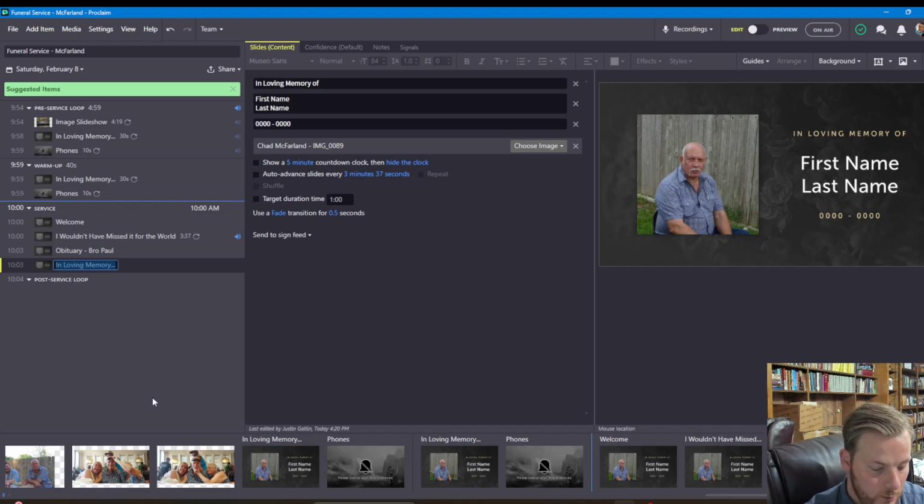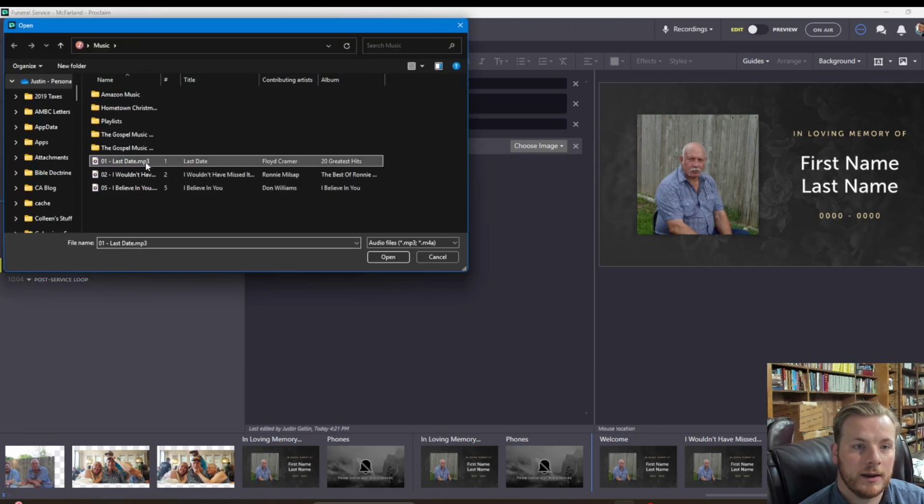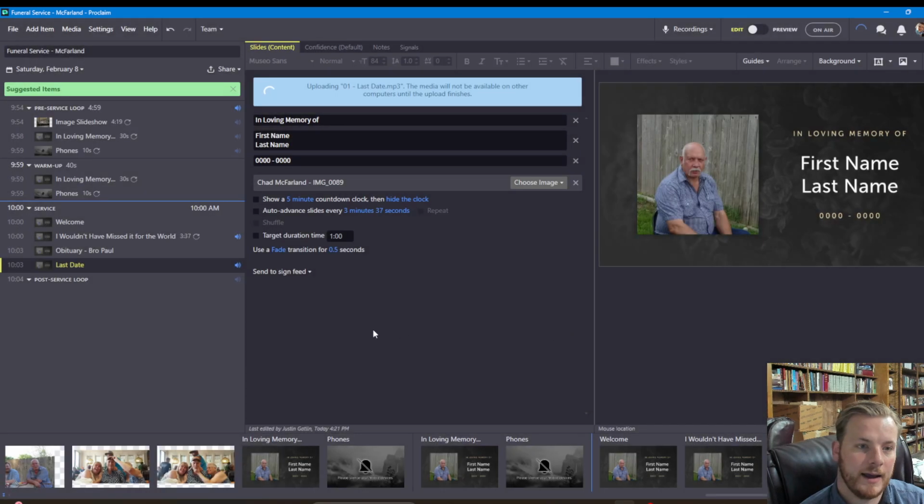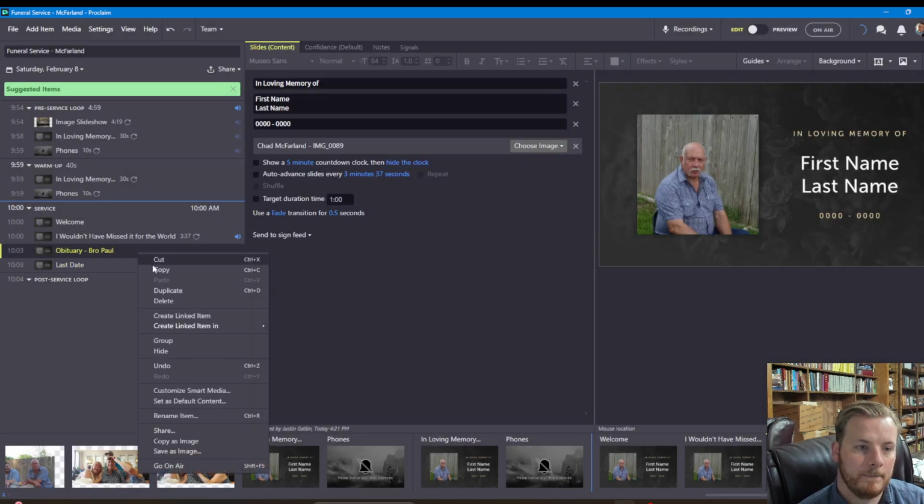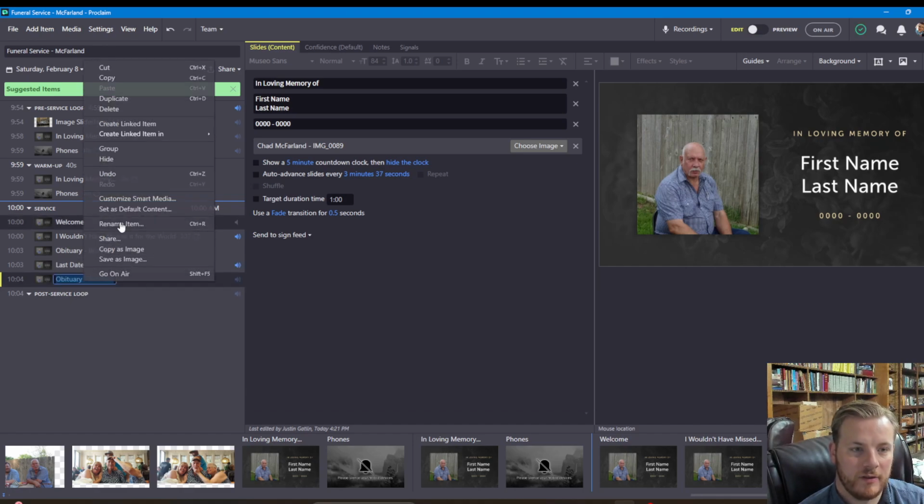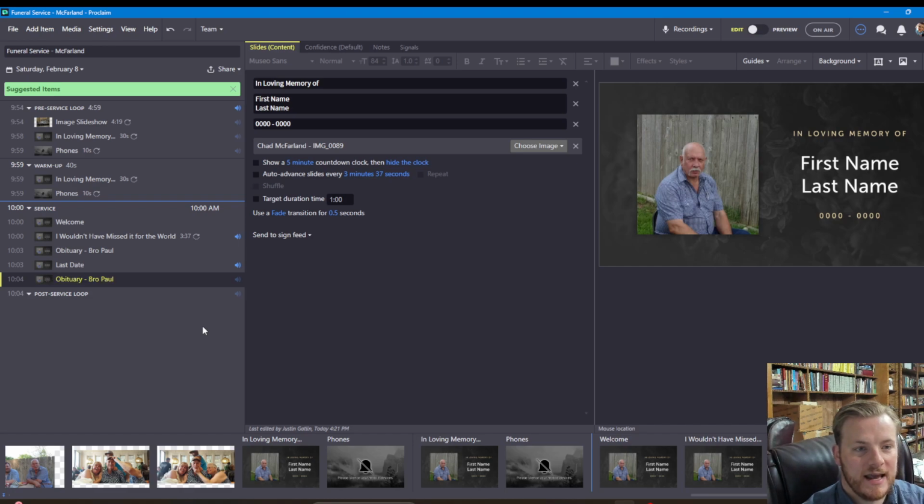So the next song they want is Last Date by Floyd Cramer, and so I'm going to go ahead and import that one. Again, Last Date, okay. Got it. Add, easy. And then again, I'm just duplicating this. And so after that, we'll have eulogies and so on, right?